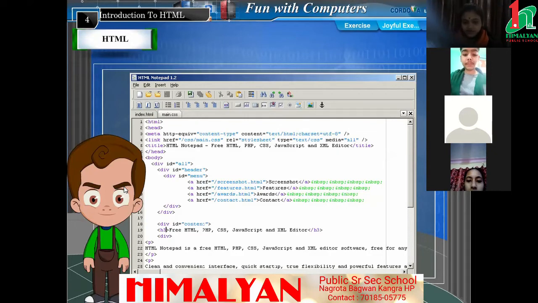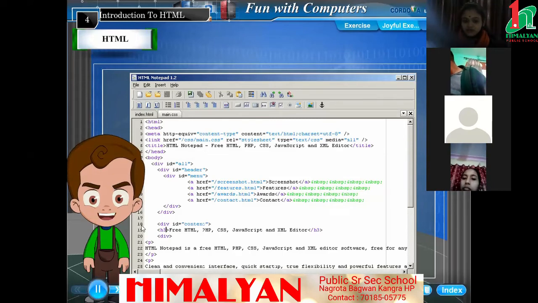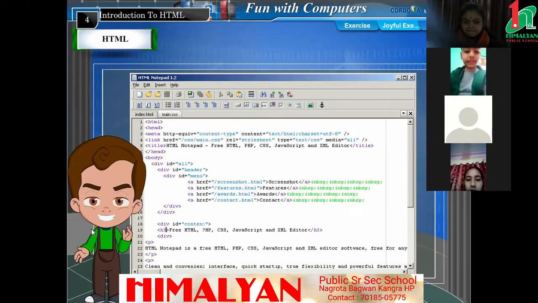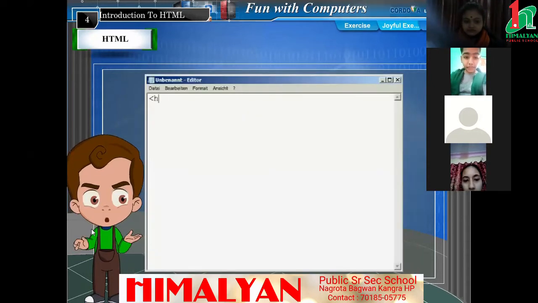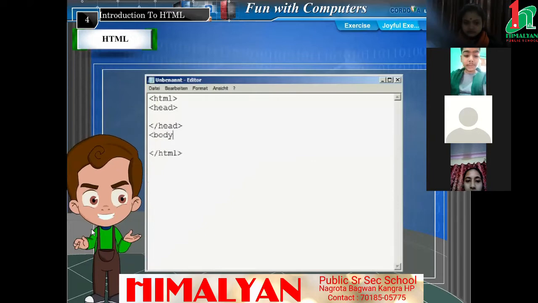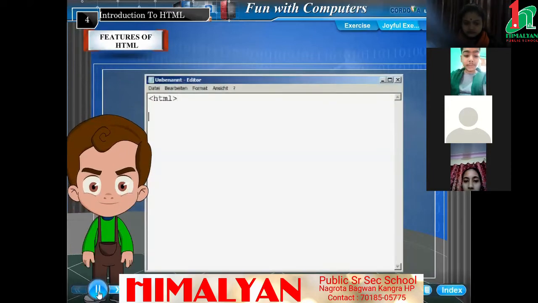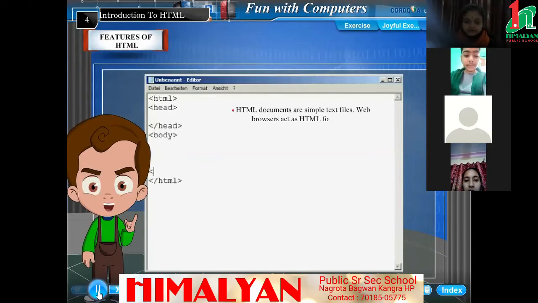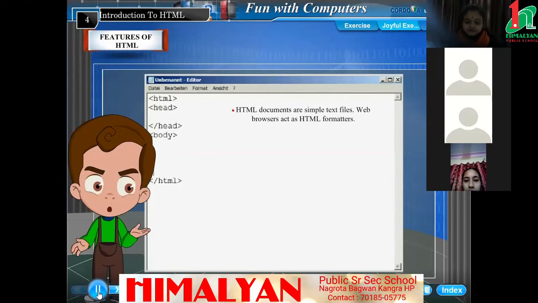Notepad. Notepad, right? HTML text editors can be Notepad or a WordPad simply. Okay, जहाँ पे आप text लिखते हो अपना HTML का कोड. And not its actual appearance on the page or on the screen. HTML allows the user to link several related information already stored in the computer or server that can be accessed from anywhere around the world. Features of HTML. HTML is a markup language and is not a conventional programming language. Some of the features of HTML are: HTML documents are simple text files. Web browsers act as HTML formatters.